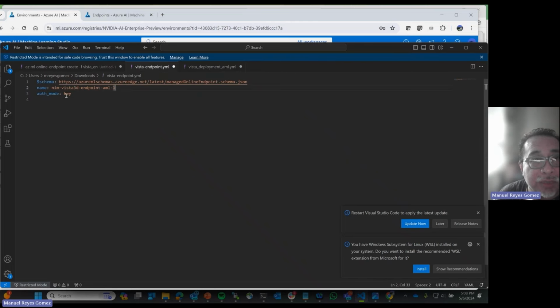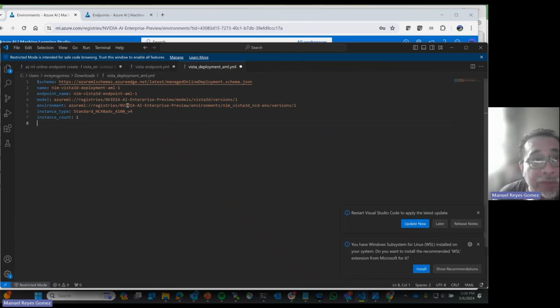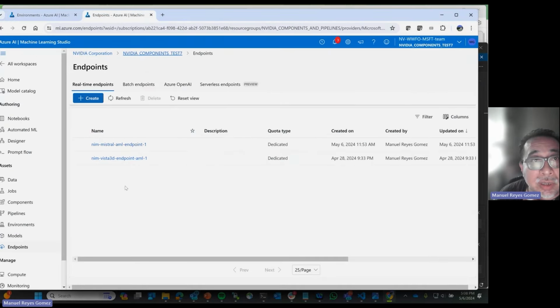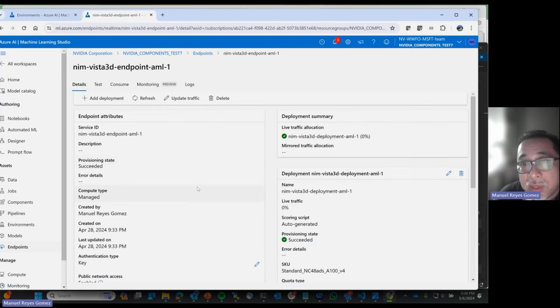We just give the name and mode. For the deployment, basically, we just need to pass again the name of the deployment and of the endpoint, and what is the model that we want to use. As we could see, we are using the model on the Nvidia Enterprise registry, and we are using the right environment. After that, once the commands are run, we are going to be able to find the endpoints on the workspace that you use.